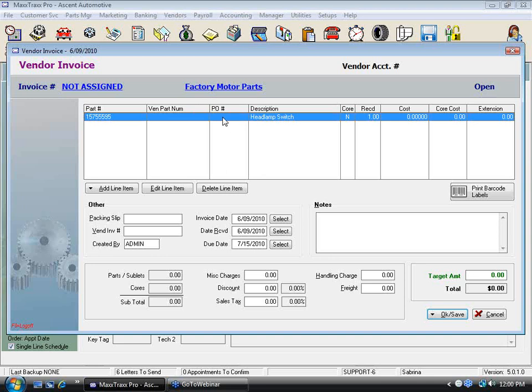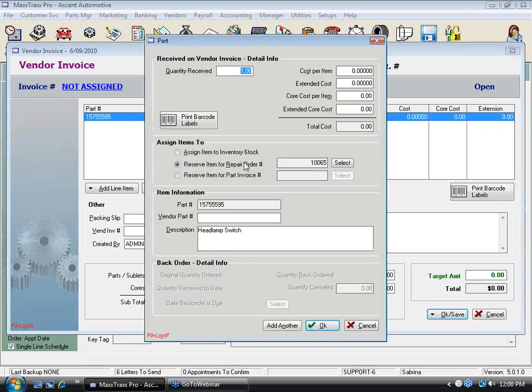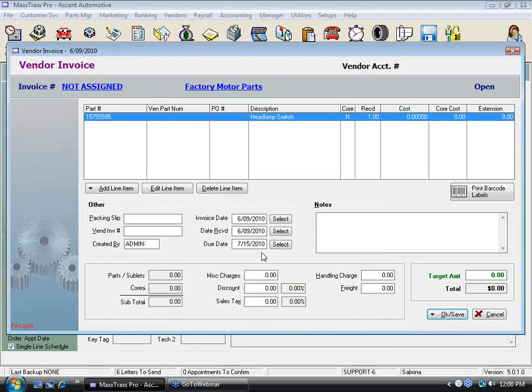You got it. Totally. And I think that would actually be pretty simple to do. See, right now, reserve item for repair order, 10,065. I had that. Right. It's not showing up right here. Wouldn't that be nice if it showed up right here?